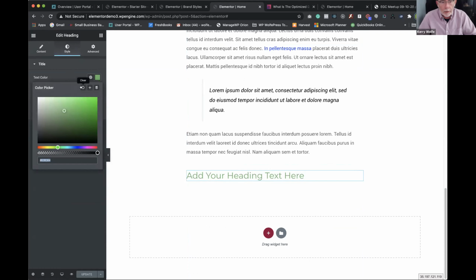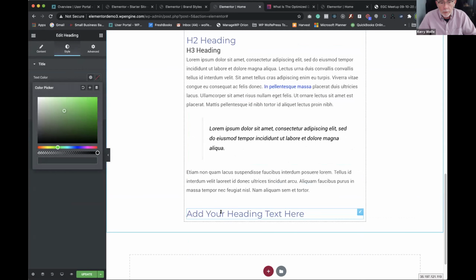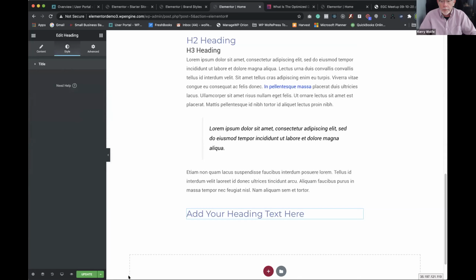Now I can clear it, and it'll go back to the global we changed before, because that's an H2. That's the new thing. I don't know if y'all realize. I don't remember if I had seen that there before, but you can clear your color by clicking on that. So that's pretty cool.